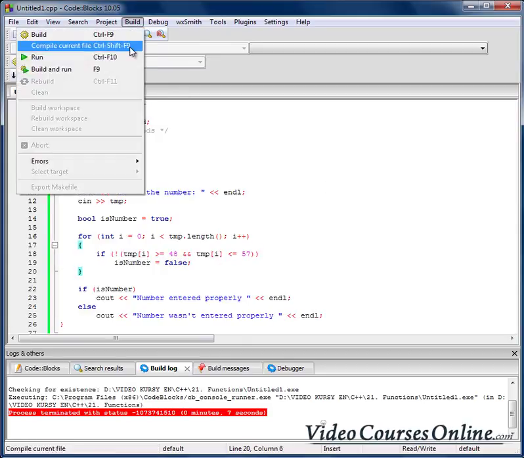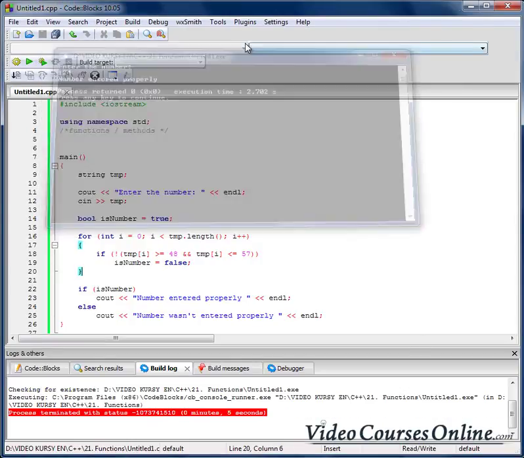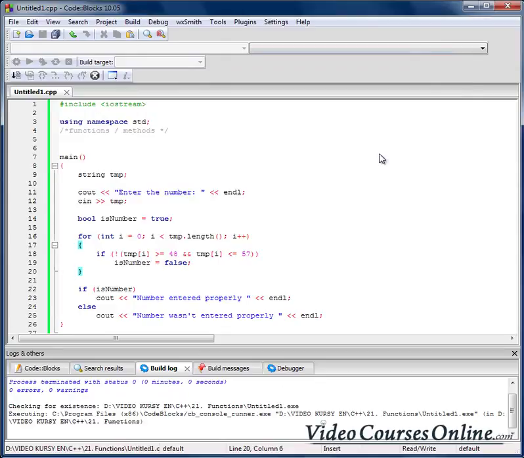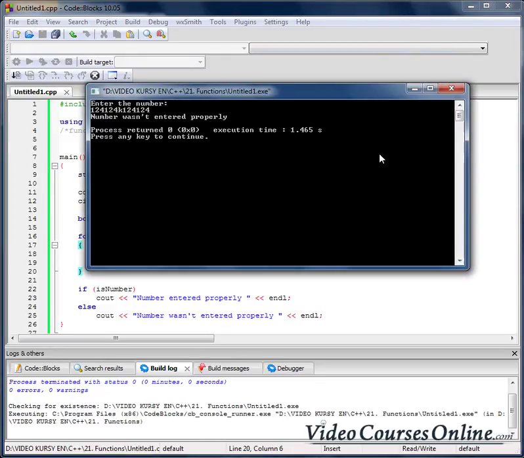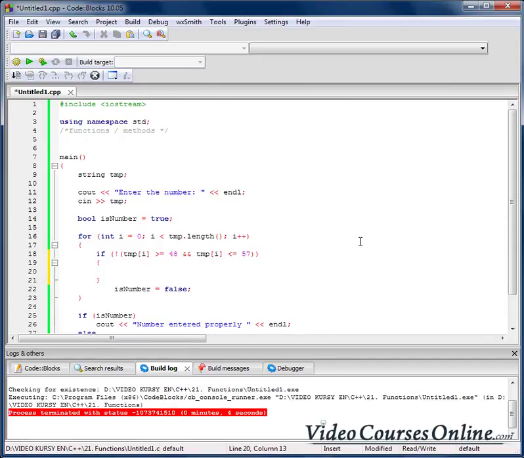And now let's see if it's working right. I'm typing, for example, a right number. Number entered properly. Great. Now I am typing something like that. As you can see, number wasn't entered properly. But our program is a bit slow right now. We can make it a bit faster.